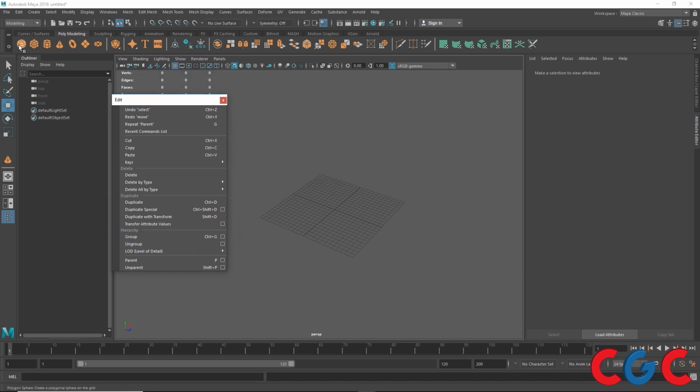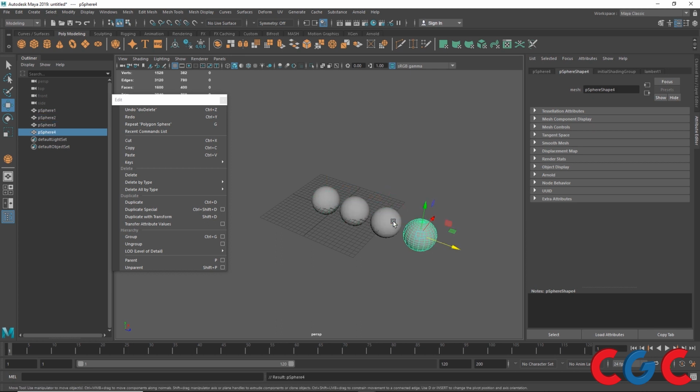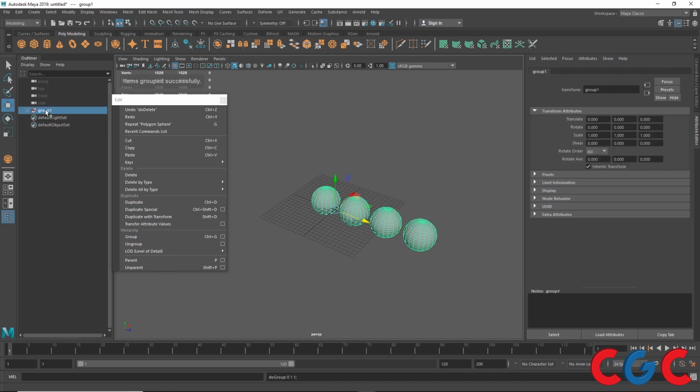Group and ungroup have these options. You can see this pivot getting created under the outliner. The name comes over here. I'll duplicate with Control D. Now we have 4 spheres. When I select all these spheres and press Control G, you can see one group getting created, the name of group 1. So this is going to be the first group in this scene. So the name is group 1.